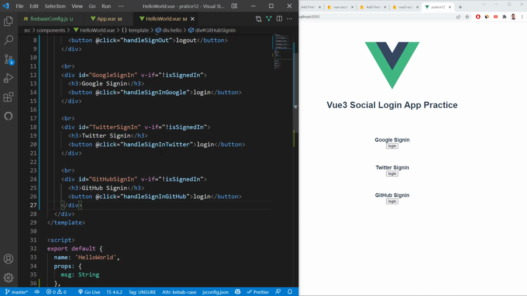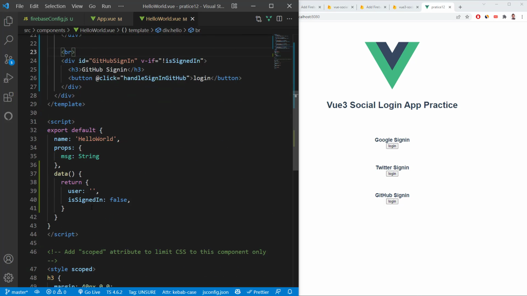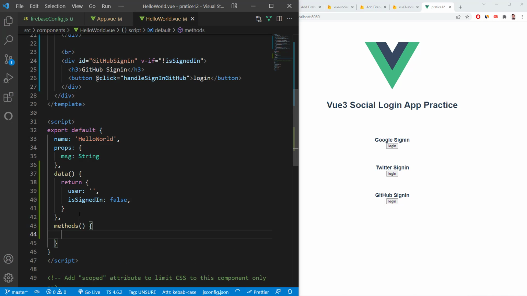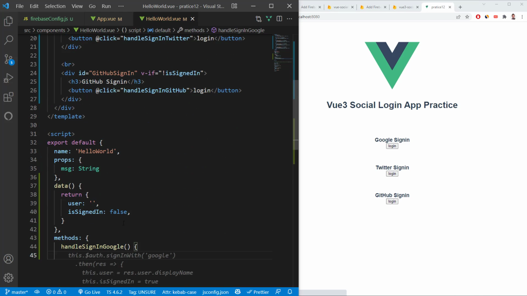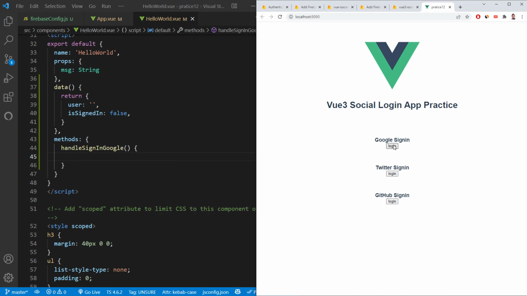So we want to, let's create the handle sign in Google option here. Let's create that method, and we're going to create a method. So let's put a comma there and do methods. Oh, that's not right. This is how you do it. And we're going to create a method here for the Google sign in. So right now, if we click on it, nothing happens.